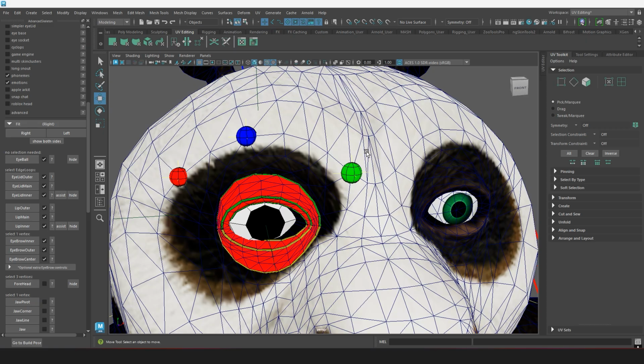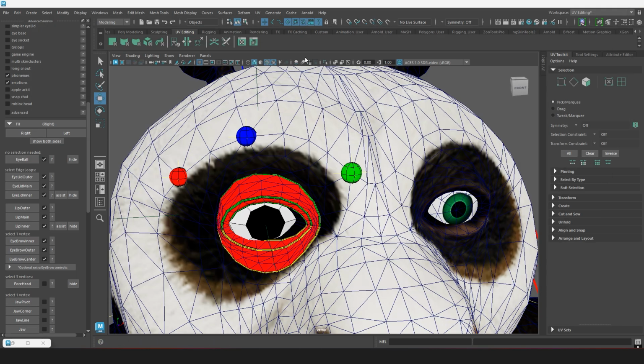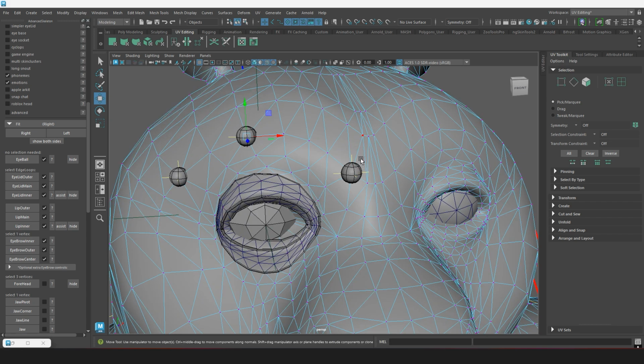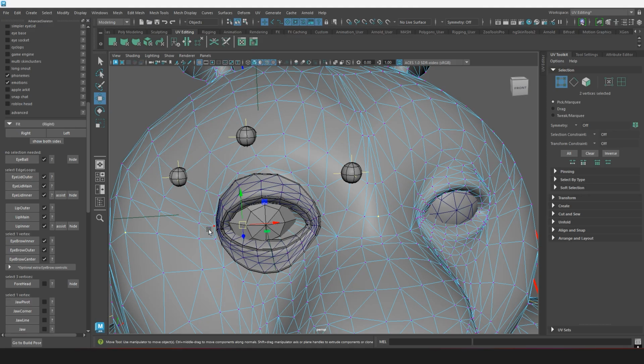For forehead, we have to select 3 vertex. So you can see over here. Let's try to follow the topology. This one, then we can, as we see here, it won't be perfect. Yeah, I guess we can take this one.